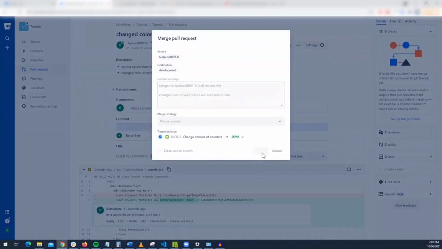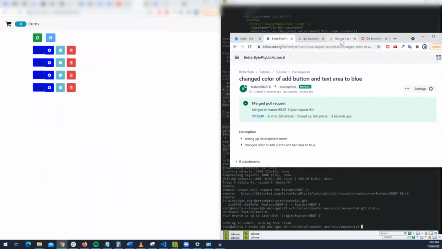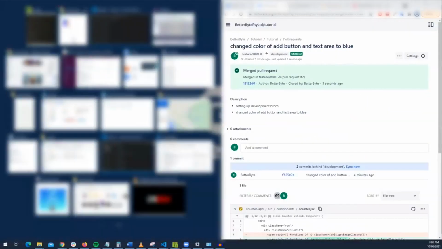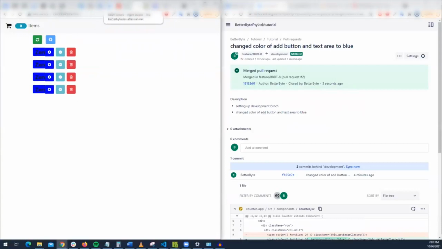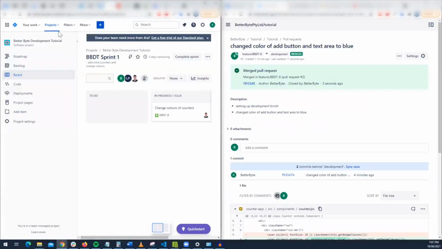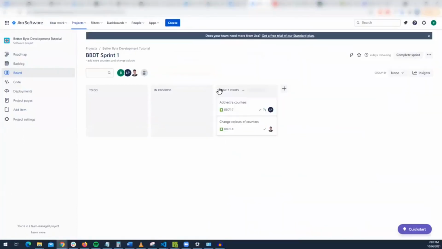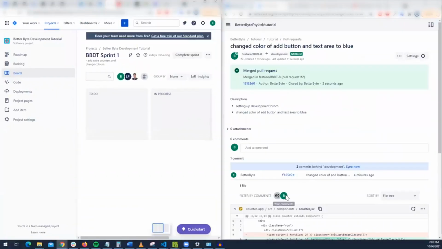And then when you merge it, so now this updated, and yeah, it's completed. Okay, so I didn't have to drag it to the done. It just automatically said, oh yeah, it's done, because it took the reference of the BBDT8, right?